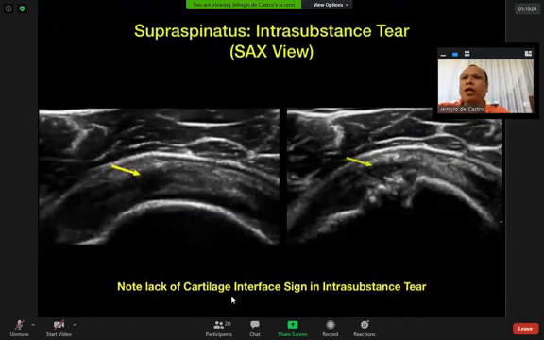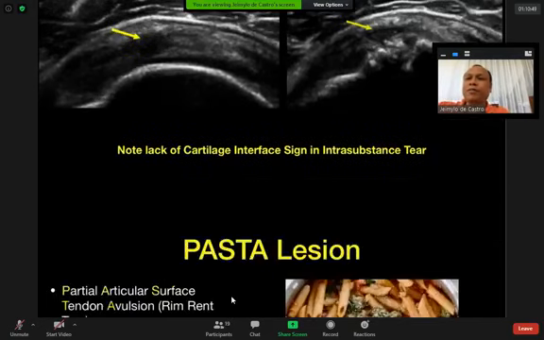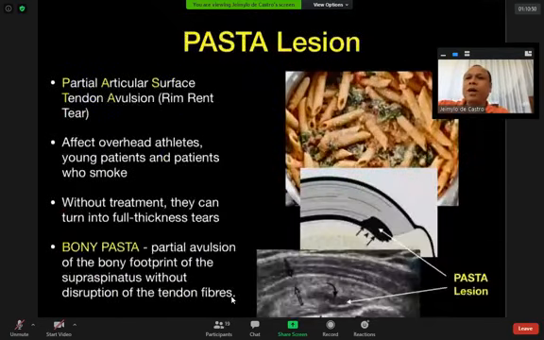And then of course, we also have an intrasubstance tear. The tear is just located in the mid portion of the supraspinatus. As you can see here, there is no cartilage interface sign. So in an intrasubstance tear, it's not present. As I mentioned earlier, it is only found in an articular-sided tear of the supraspinatus.